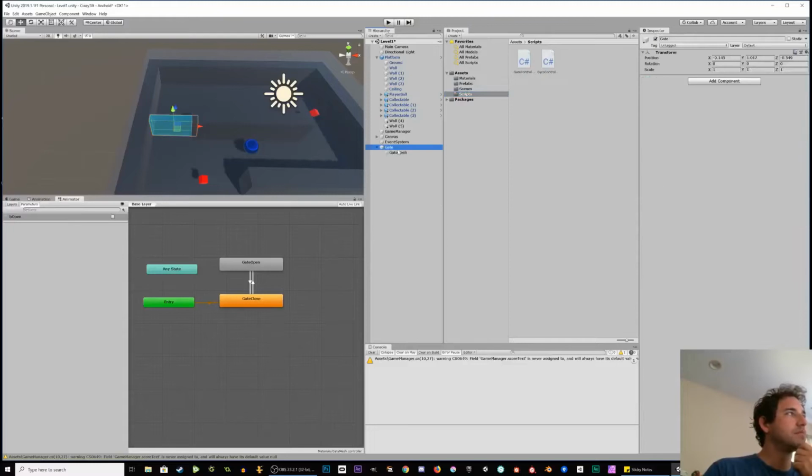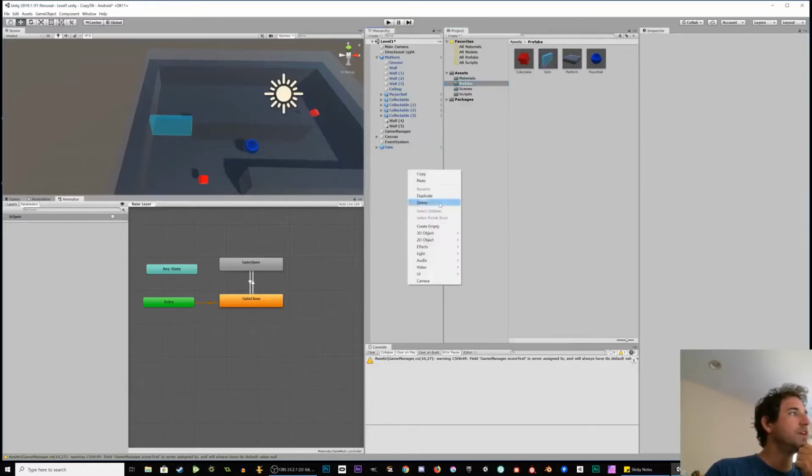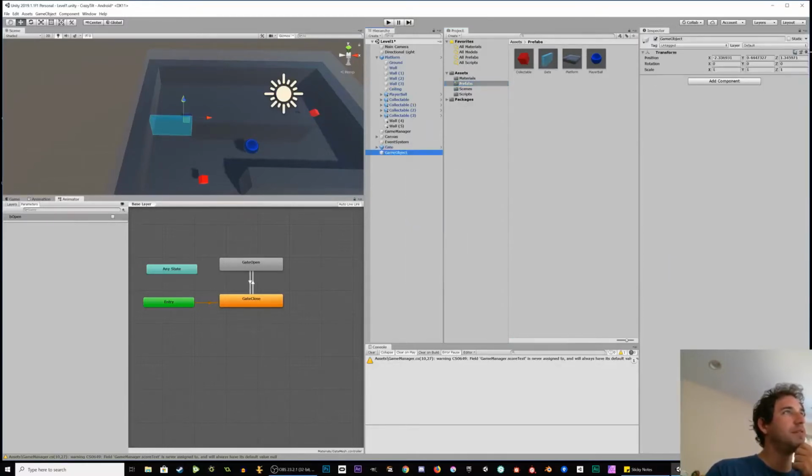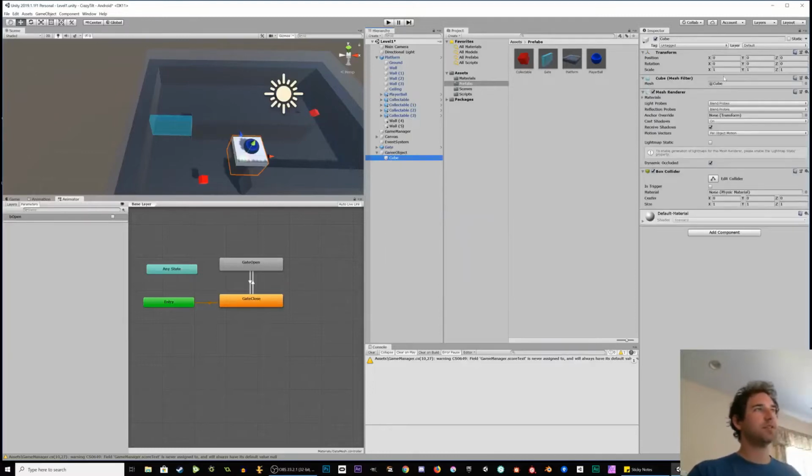Let's set up a trigger first. I'm gonna actually make this a prefab and then create a trigger. So create empty, zeroed out, reset position. Let's add a 3D object, let's say it's just a cube. It's going to be a little switch.